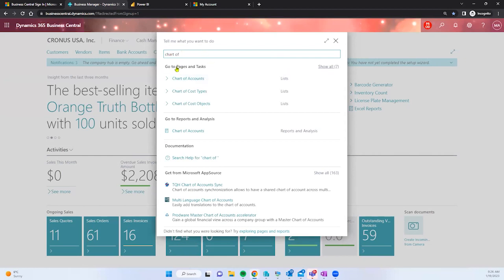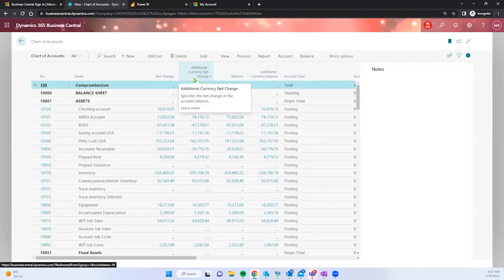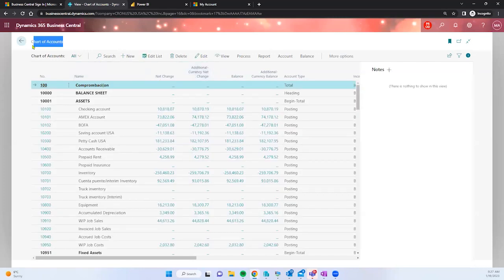Where in first place, I will be having this stuff that we call pages, okay? Look at this, go to pages and tasks. When you see this, these are inside our ERP functionality. So from here, I could take a look at the chart of accounts, okay? Just by clicking on the option, it is going to immediately open this that we call a page, okay?